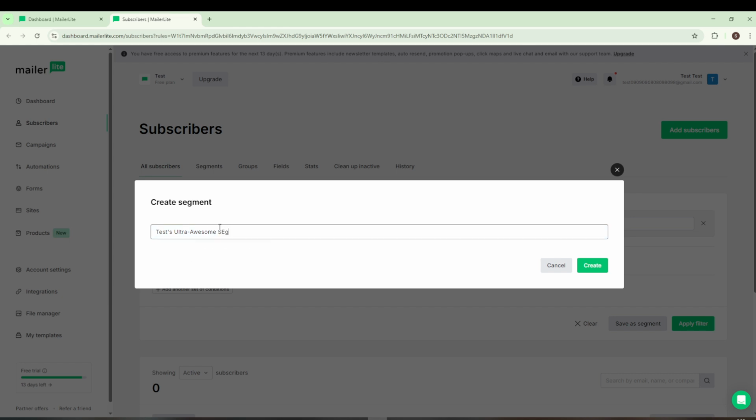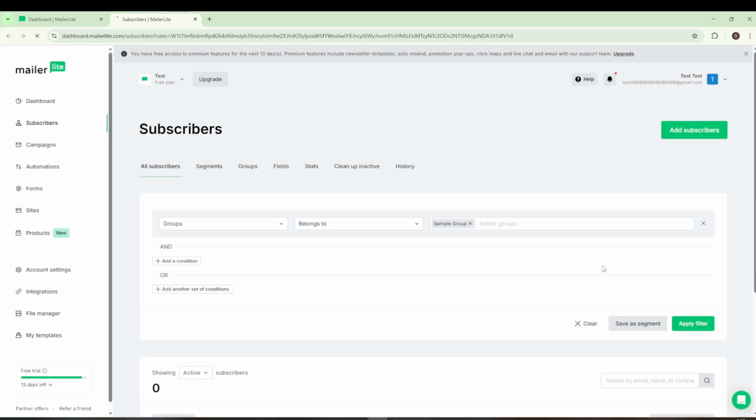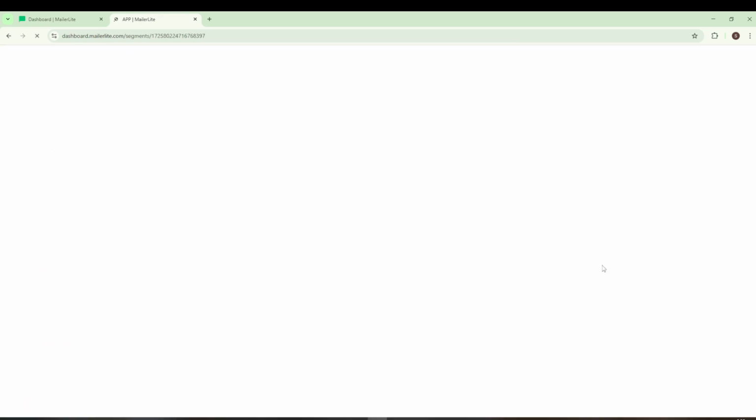You've now created a segmented list in MailerLite. Use it to send more targeted content, improve engagement, and strengthen your overall email performance. Keep refining your segments over time and pair them with tailored subject lines and content for the best results.